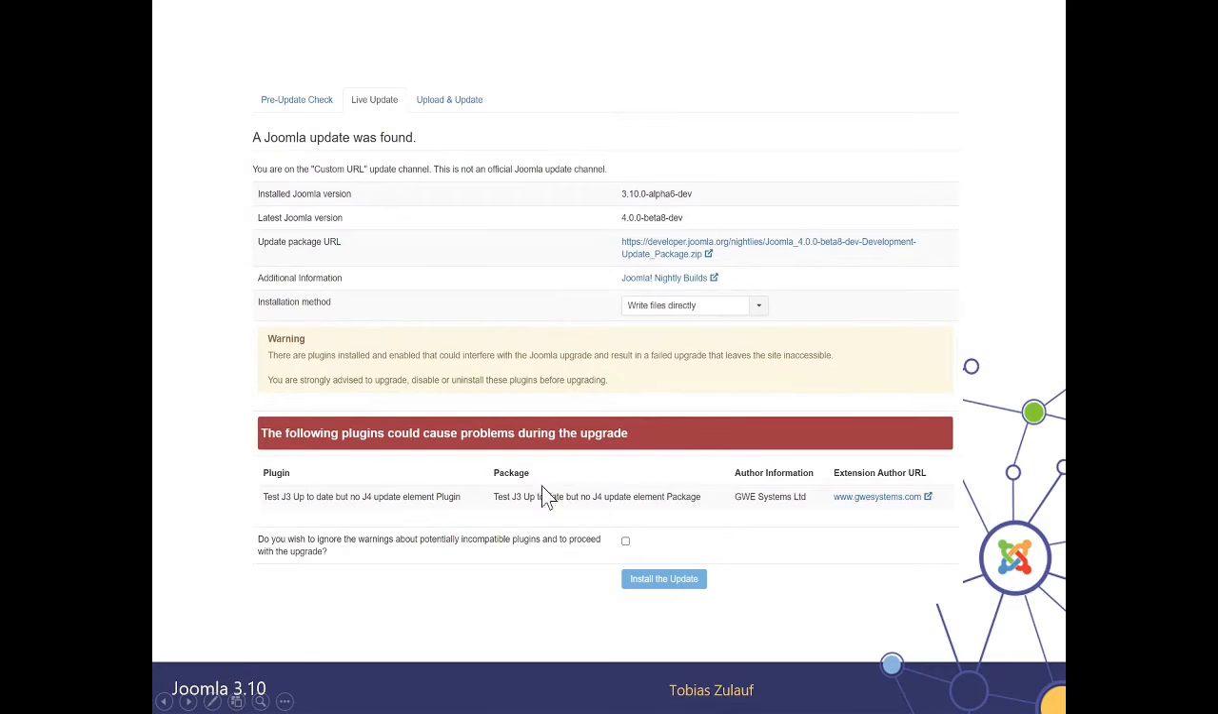So when you wish to ignore any of what we want you to, given that you double check with your extension developer and it's okay to do that, then hit the box and you can install the update. But the intention is that you don't get that message at all for extensions. And when you get it, you can also disable the extension just for the upgrade and then re-enable it again. Then it will also not show up here. Yeah, that should be the usual approach.